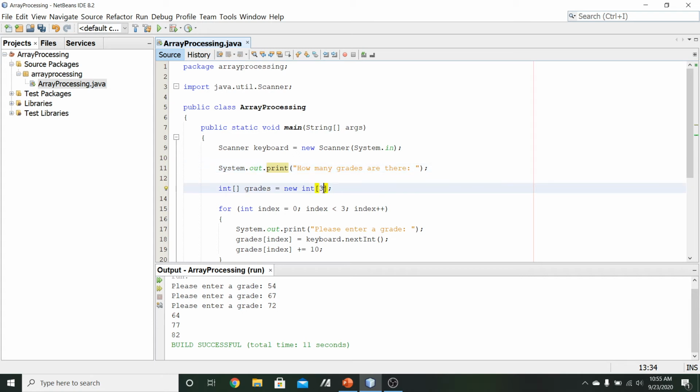And then what we can do is, instead of doing this 3 right here, just replace this with the keyboard.nextInt. So I'm going to put that right in there.